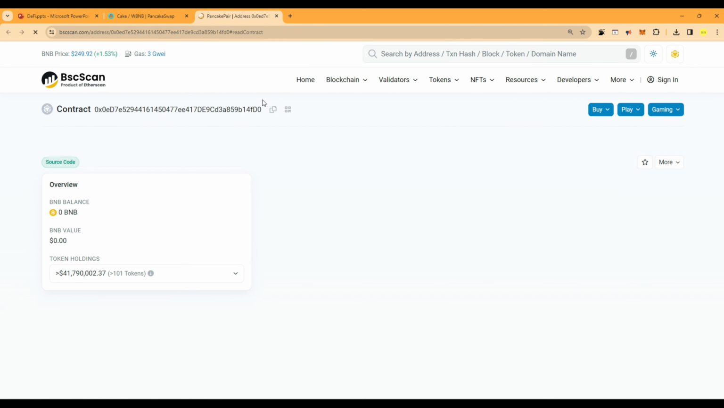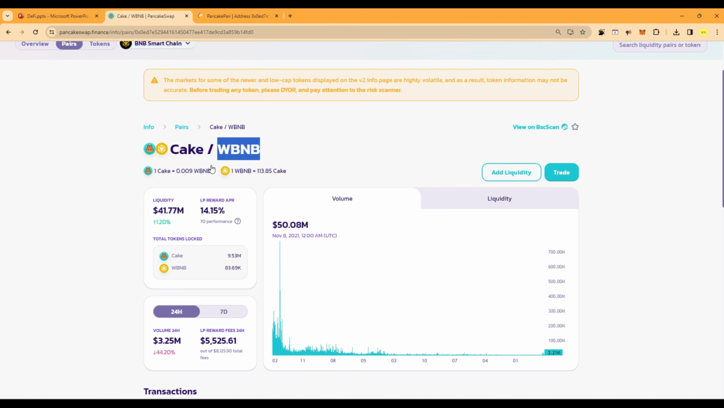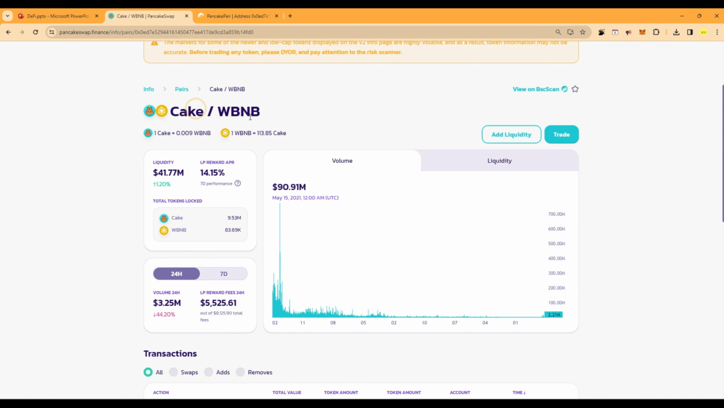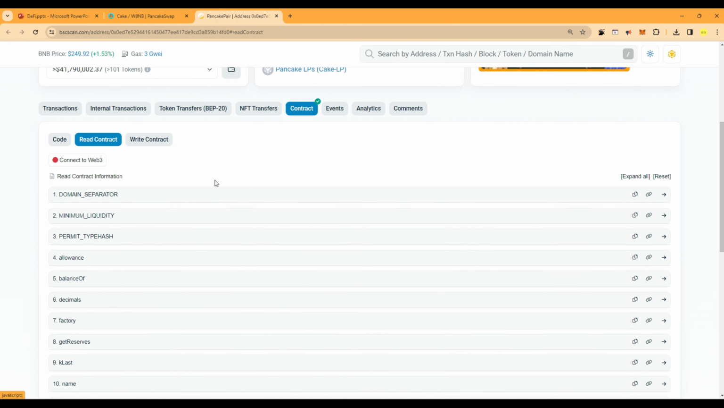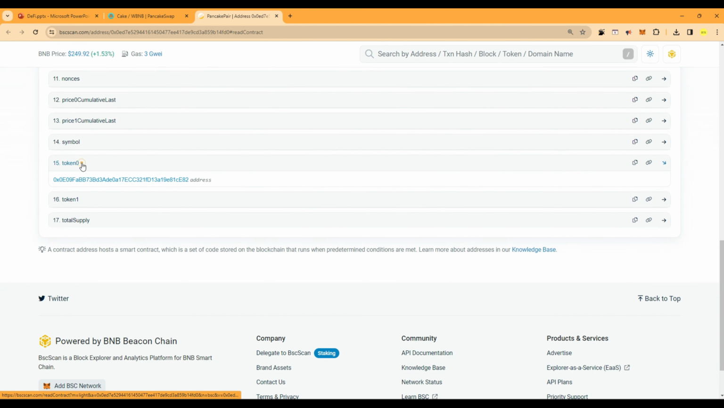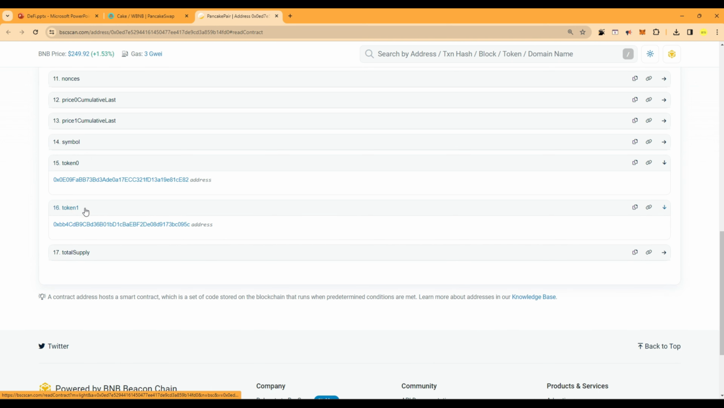Let me just refresh it. And we will make something like this, okay? In our upcoming project, I will show you how we can fetch the price of Cake and WBNB, or any pair of tokens, from PancakeSwap or using Uniswap. And I will show you that, but it will take some time. But till now, you can see that we have this token 0, we have this token 1, okay?